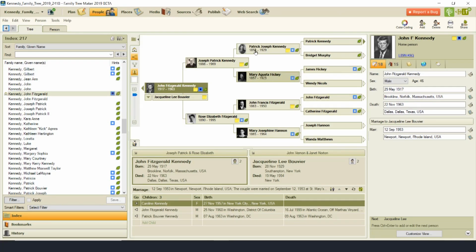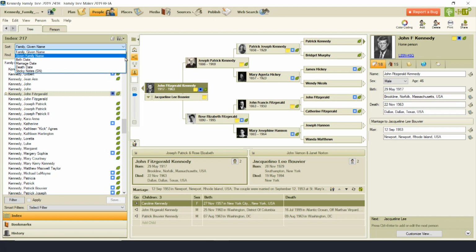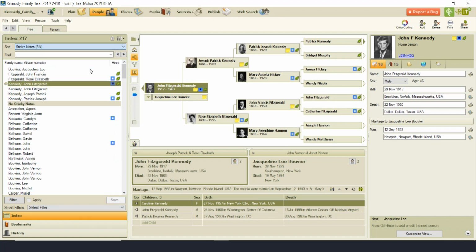And your tree will start filling up with hints that are not just the computer's best guess about possible relatives, but notes sent to you from actual relatives with first-hand information about your tree. And you can also sort the index by sticky notes to get them all to display together at the top so you can see all the information that's come in from your relatives.